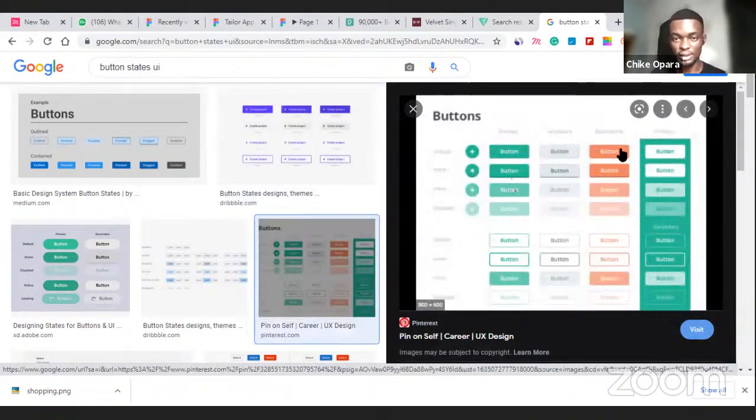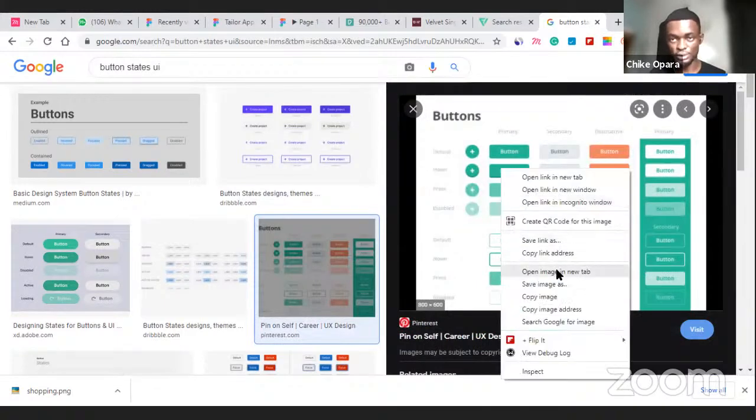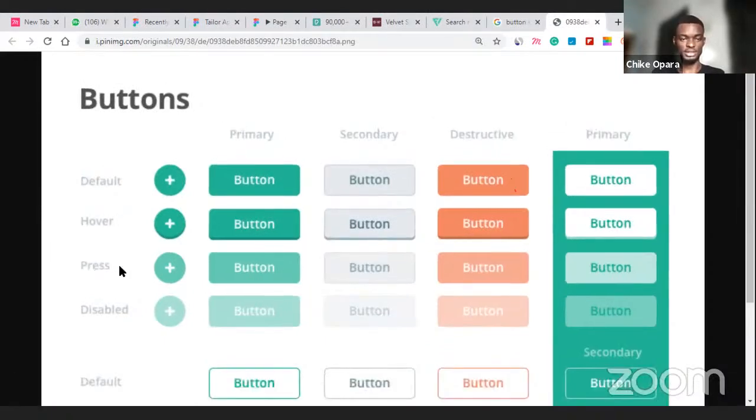Hold up a second. Okay, so open a new tab. If you can see my screen, you would see the default, hover, pressed or active or selected, then disabled. This is how the button looks by default. When you hover over it, it has a shadow. When you select it, it becomes lighter. Disabled is more grayed out.